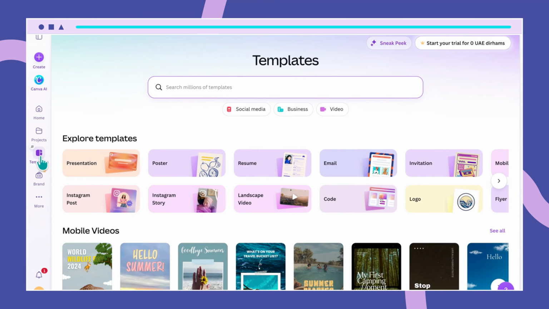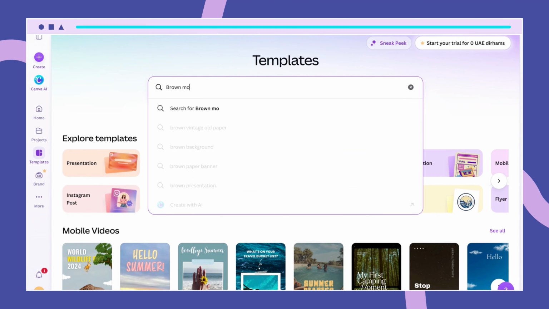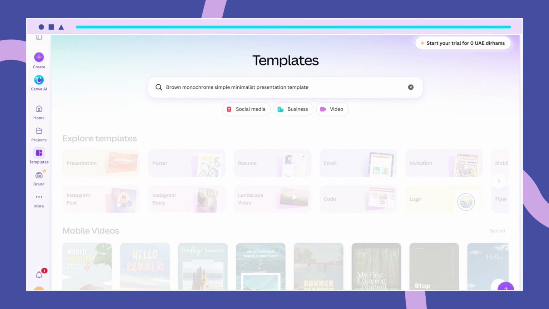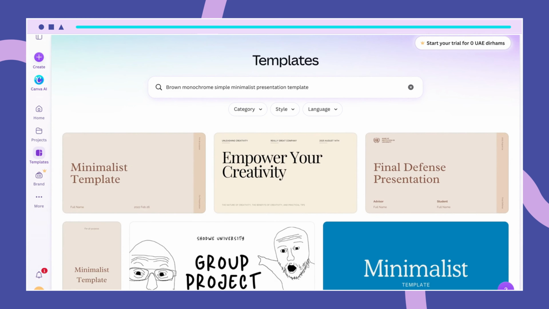Once you've clicked on it, it opens up the template section. Now I'm going to type in here brown monochrome, simple, minimalist, presentation template. Long name, but stick with me. We're getting somewhere. So it's going to pull up, yeah.